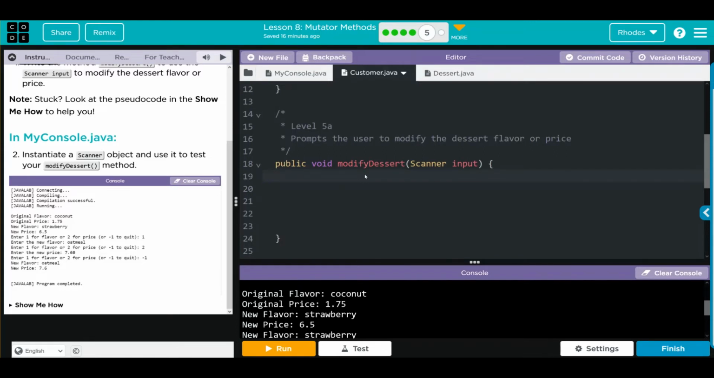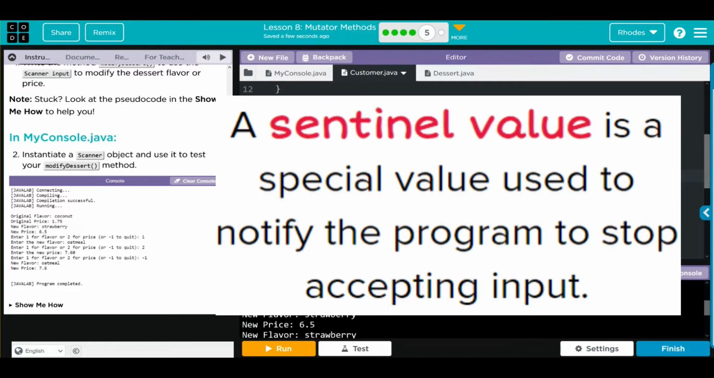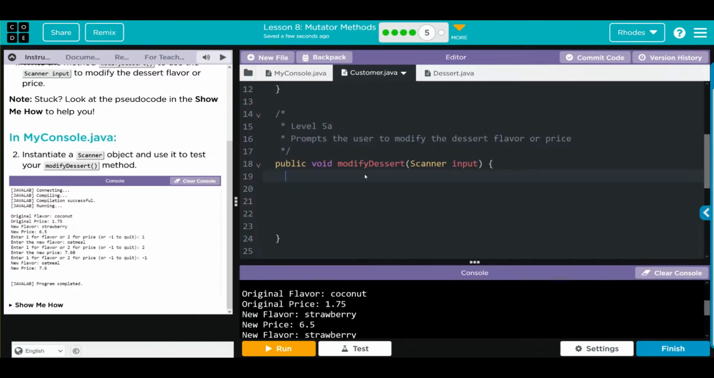If we look down here, we can see they want the output to be enter 1 for flavor or 2 for price. And then it looks like we have this or -1 to quit. Well, that doesn't sound too bad. If we're taking a user input, it looks like we're waiting for a user to input something, and that's usually a while statement.